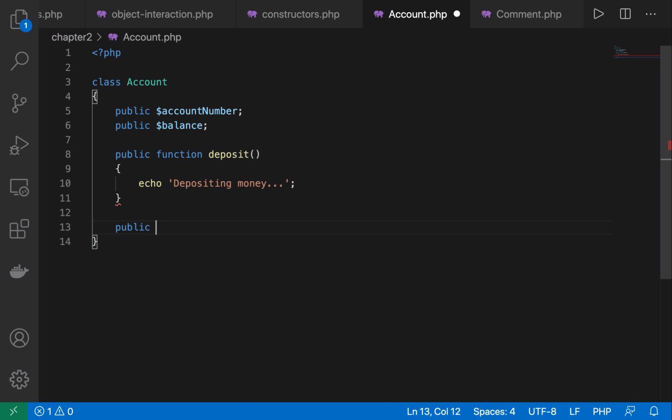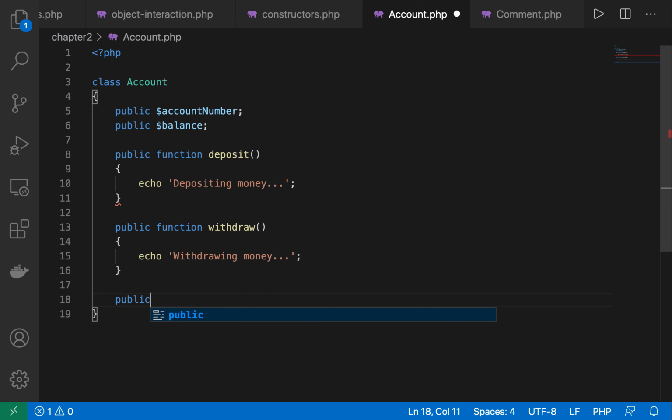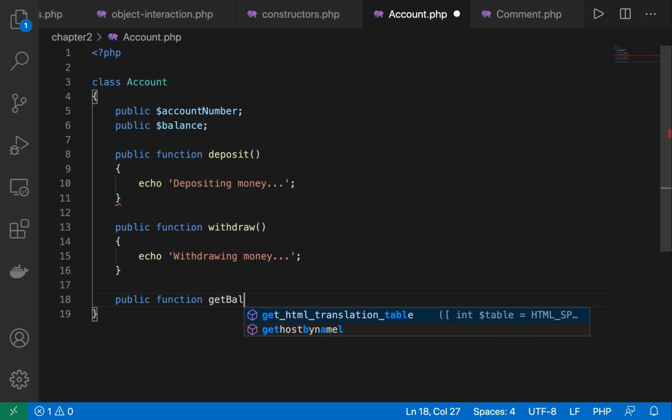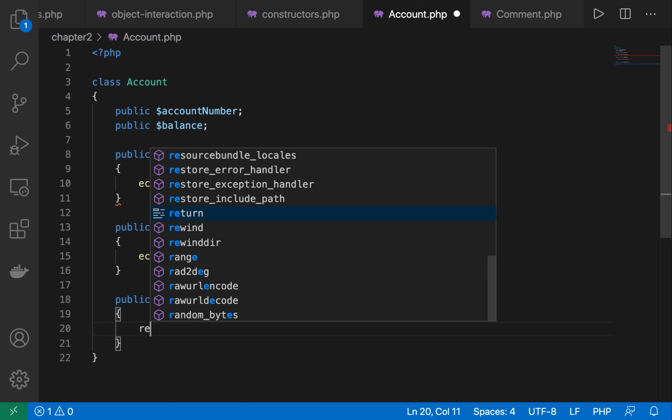So I'll do the same with the withdraw method. So public function withdraw, and again I'm just going to echo out withdrawing some money. My final method will be get balance. So public function get balance, and all this will do is return the balance property.